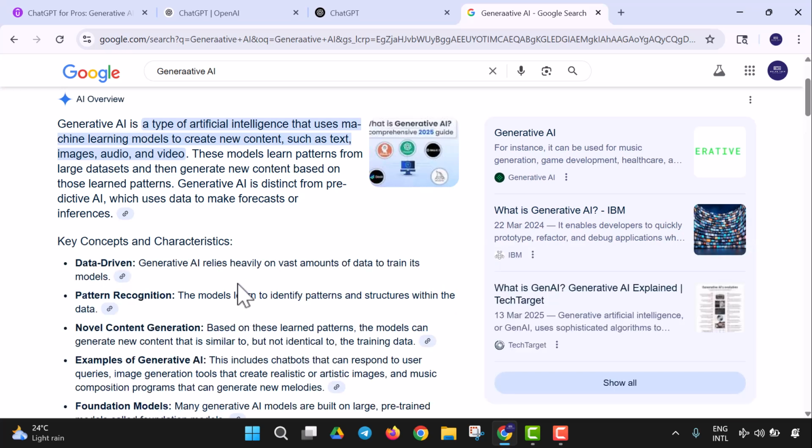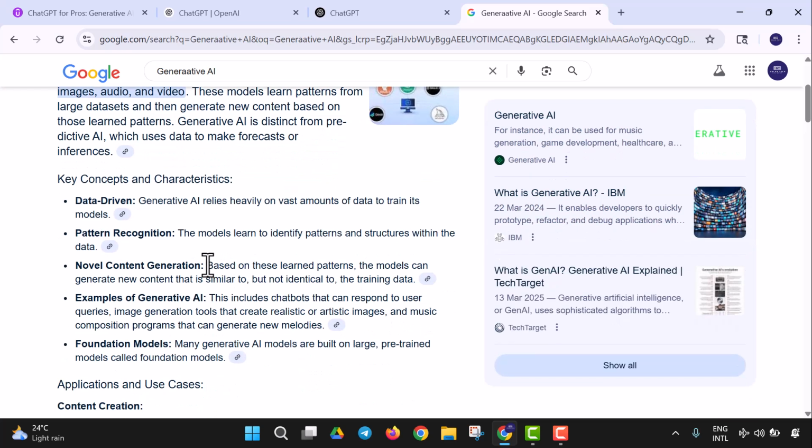So what you have to know about generative AI is that they are data driven. So they rely on data to train their models. So the more data you feed a generative AI, the better the result. Yes, it's as easy as that. So generative AI tools are tools that generate new stuff, new content, new text, new videos, new audio, new images. It is as basic as that.